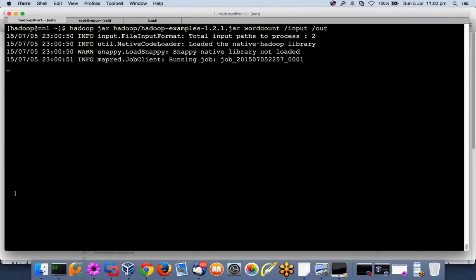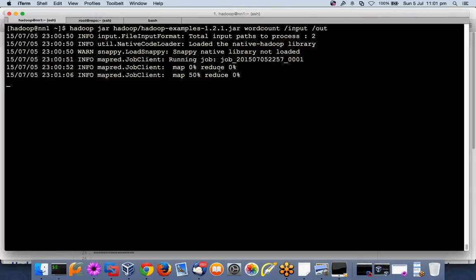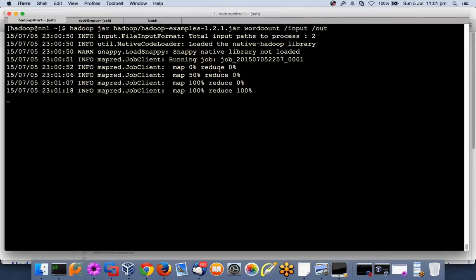So what will it do? This word count will go, see, two input paths to process. Why? There were two files. It is running map phase, reduce phase. 0%, 0%, right? So first the mapper will complete 100%, then the reducer will start. It will not take long because our files are very small. Map 100, then only the reducer will start. Reducer 100, now our job is done.